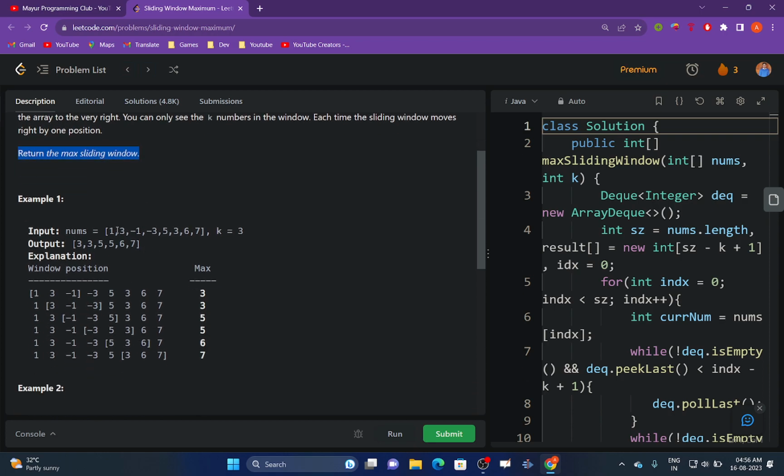For example, here initially the sliding window will be situated on this index and it will go till here. Now the sliding window will be of size 3, which is the value of k. So it will be covering these elements. Now in these elements which the sliding window is currently covering, what is the maximum element here?